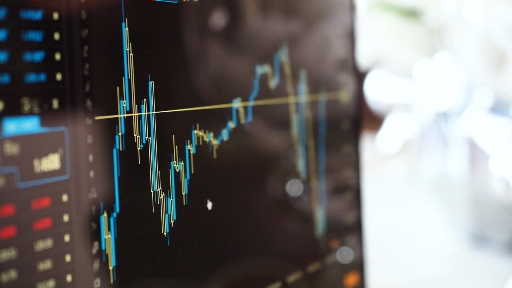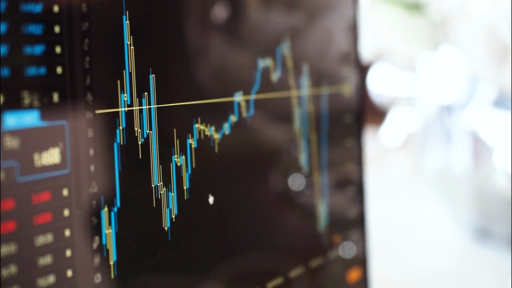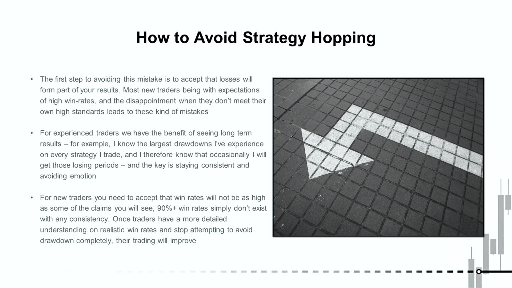And it might have been a fairly small win as well, let's say a 2R win, so you are down. For experienced traders, and certainly the strategies that I use, yeah, that does happen. We get those drawdown periods, absolutely. I know long term that they're going to be smaller than the profitable periods, but that does happen. For newer traders though, they immediately panic.